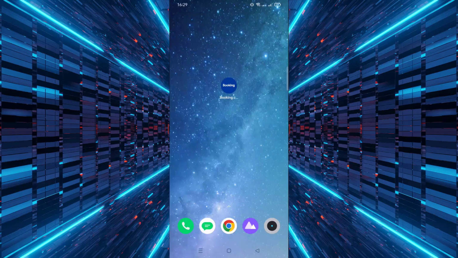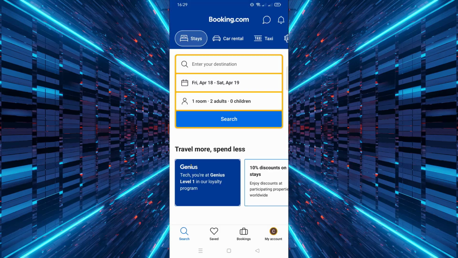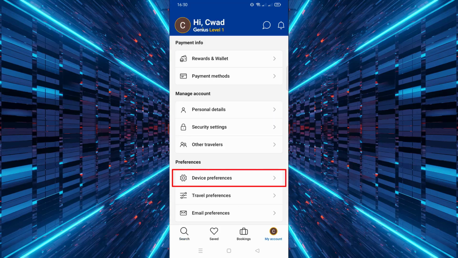First, open the Booking.com app on your phone. Next, tap on the profile icon at the bottom right corner of the screen. Then scroll down and select Device Preferences.